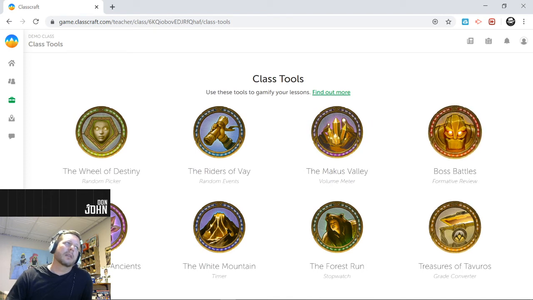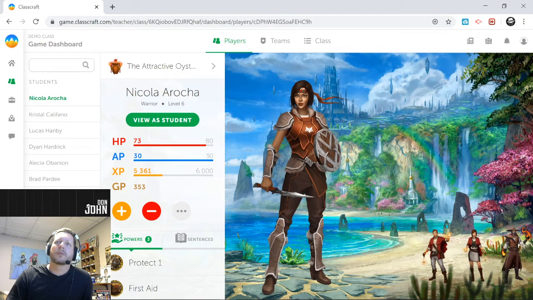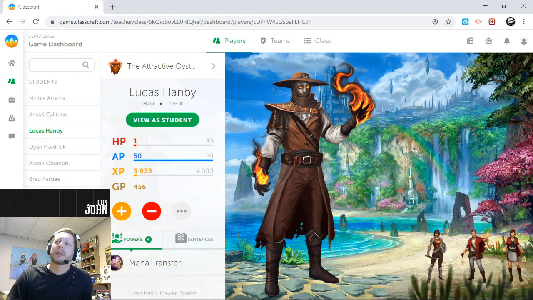I haven't done any of the boss battles or any of this stuff because that stuff has been behind a paywall for me, and I just haven't been able to do it. So going back to the game dashboard, over here you see who's on their team, and you can actually click on the ones who are on their team and pop them up down there in the bottom right.